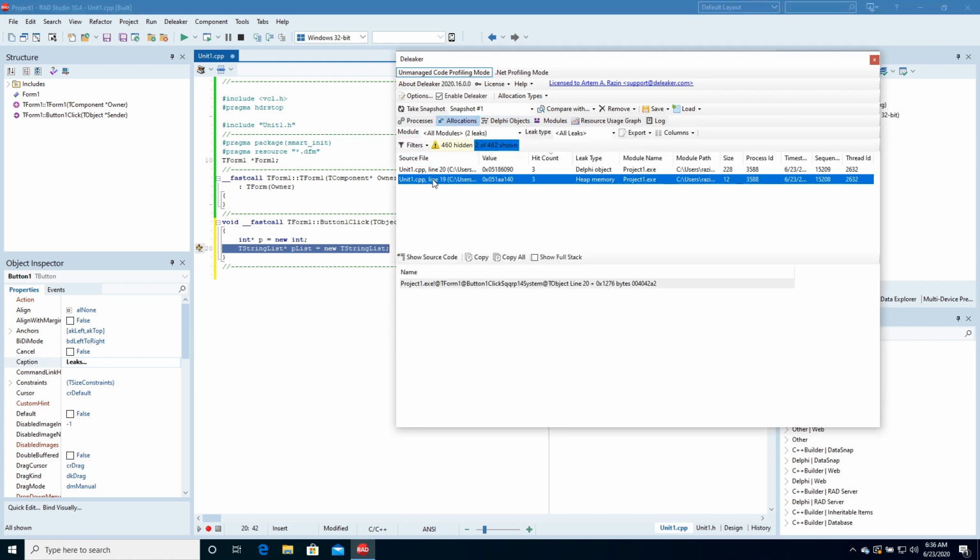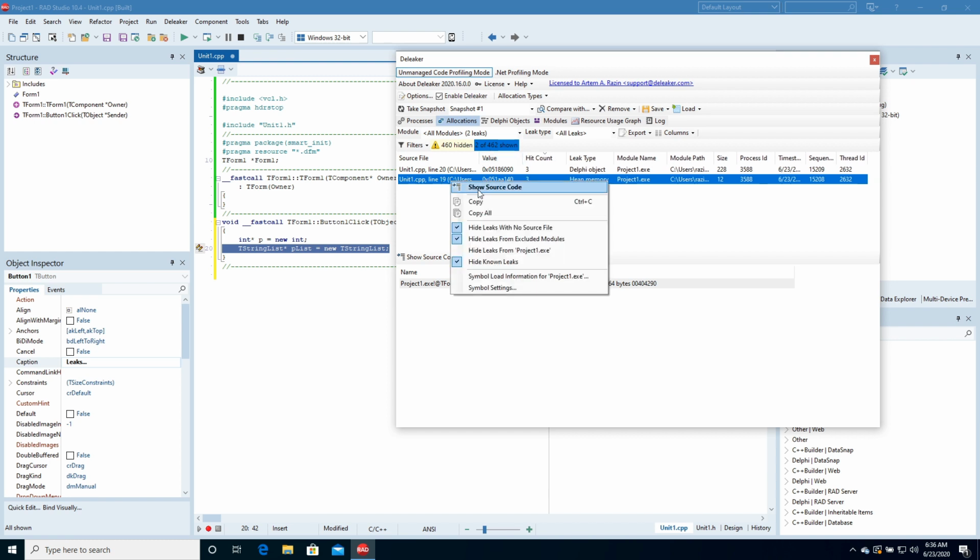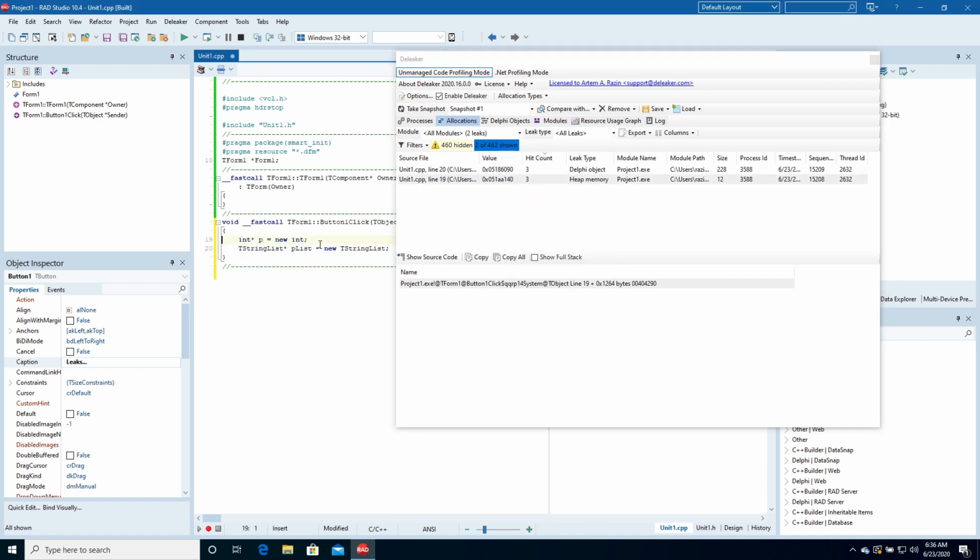Great! Switch to the allocations, and you'll see that the leak made by the operator new has been detected as well. Right-click the allocation, choose Show Source Code to go to the source code. Great! Here is the correct line.